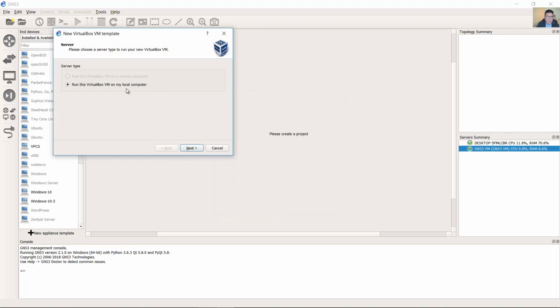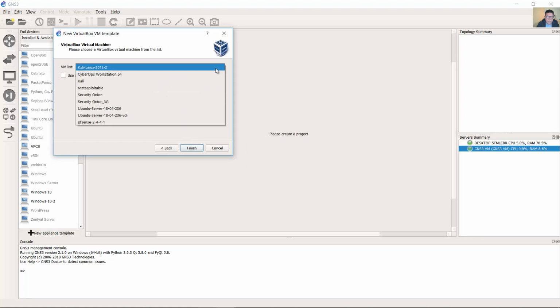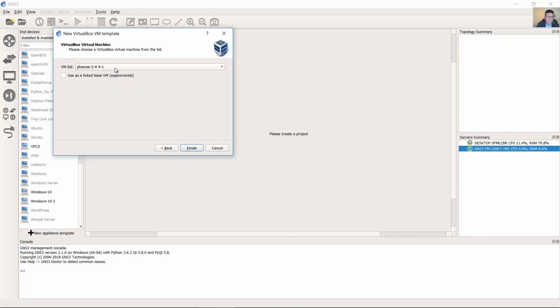Okay, the only option is to run this VirtualBox virtual machine on my local computer. Next, select the pfSense virtual machine. Finish.